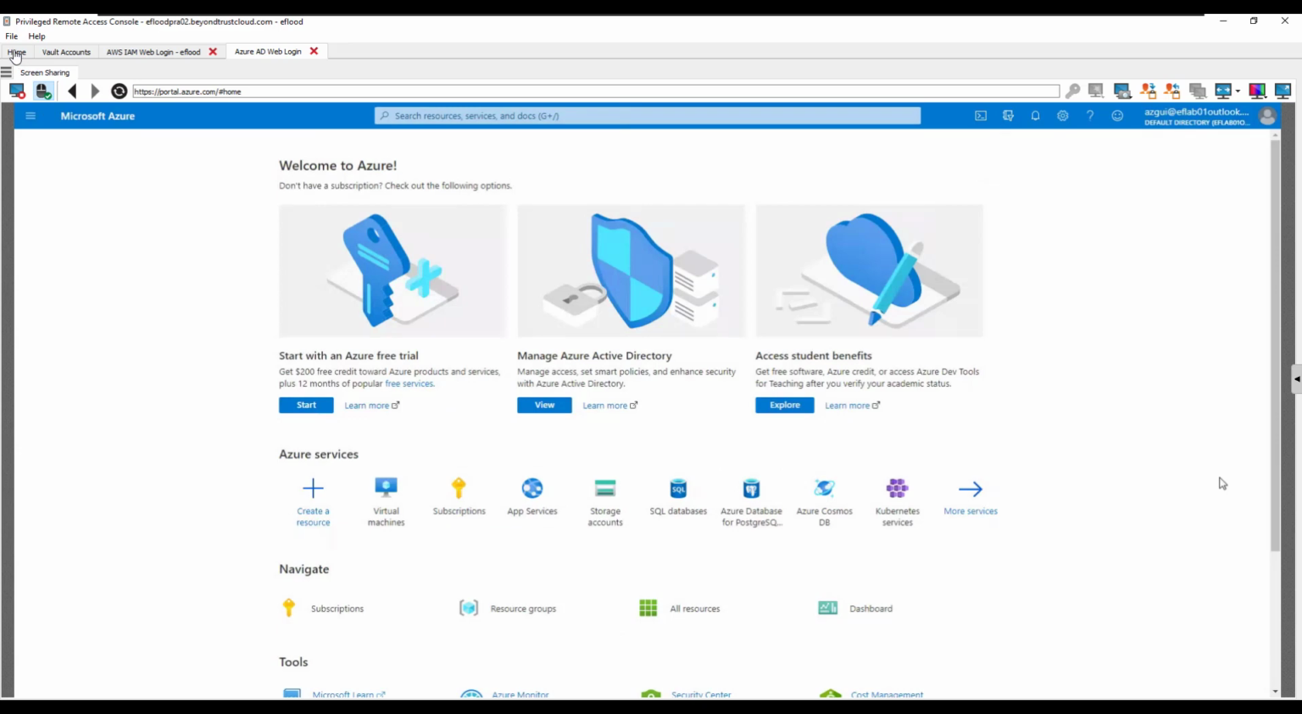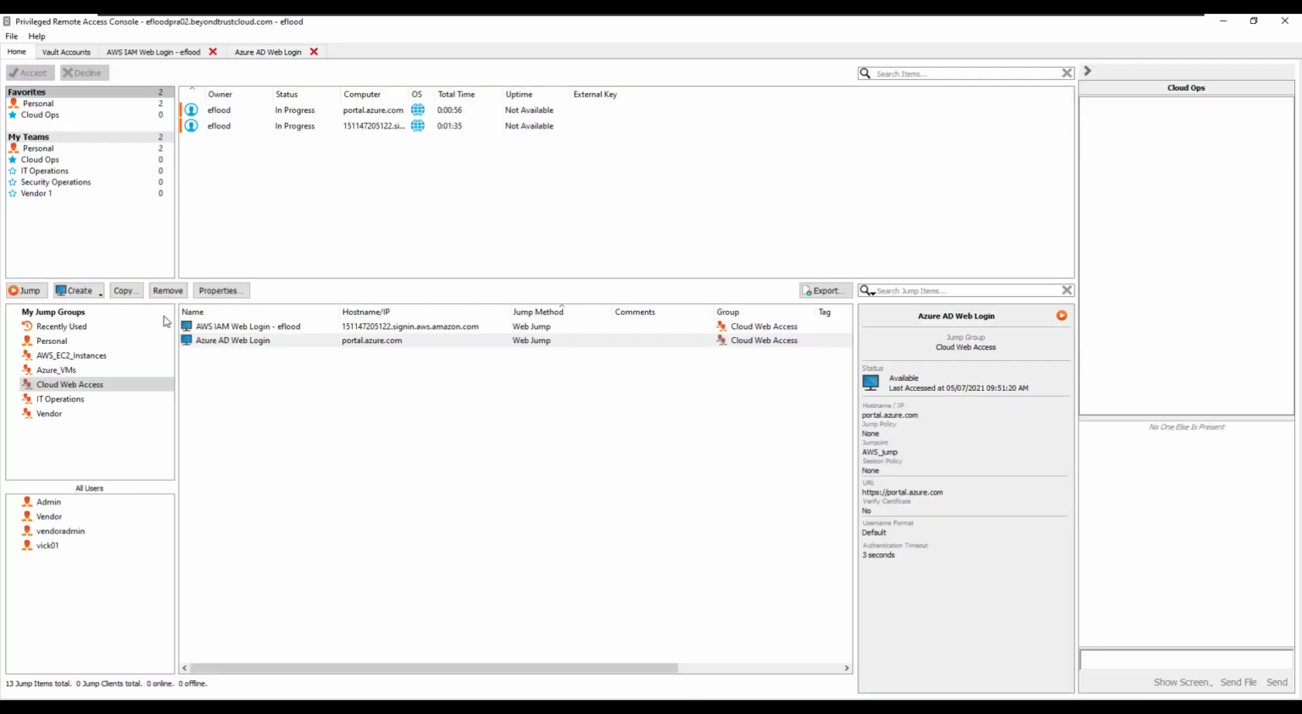Going back to our homepage for Privileged Remote Access, we're now going to see how we can leverage Privileged Remote Access to access those Amazon EC2 instances and Azure virtual machines within those web logins that we just looked at. So here you can see I have an AWS EC2 instances jump group, and there I have two EC2 machines. One is a Windows machine that we can get to via RDP, and one is a Linux machine we can access via SSH, what's known as a shell jump.